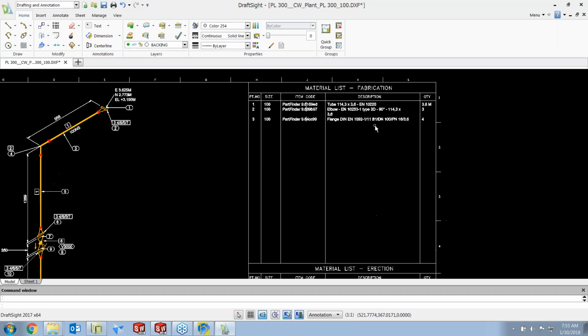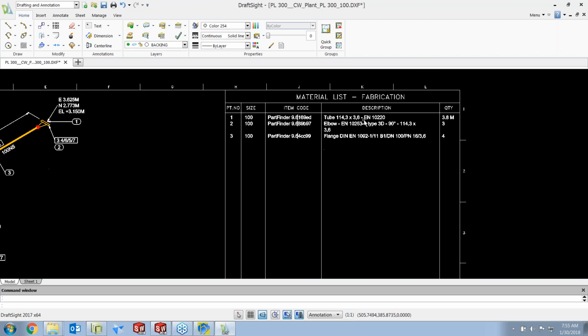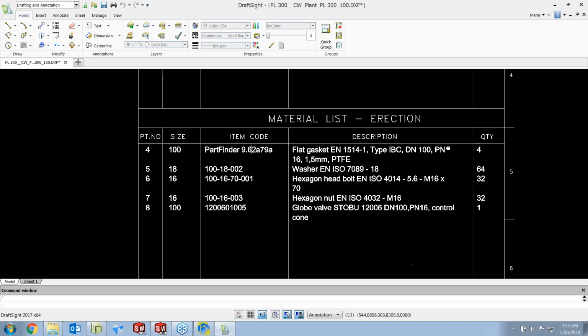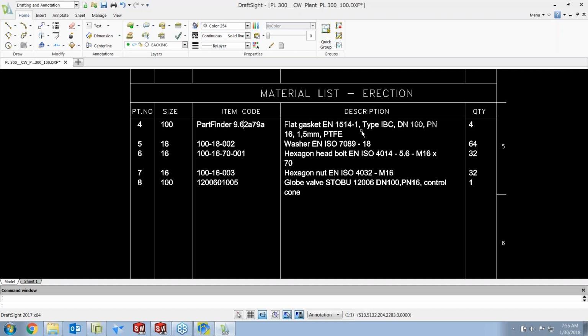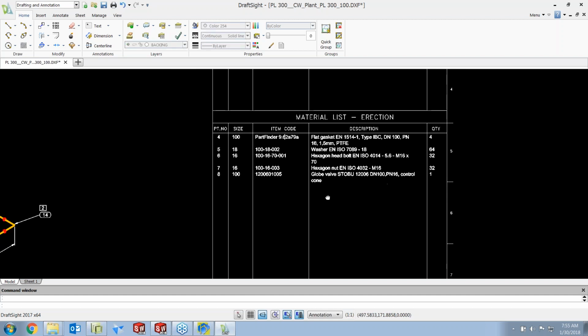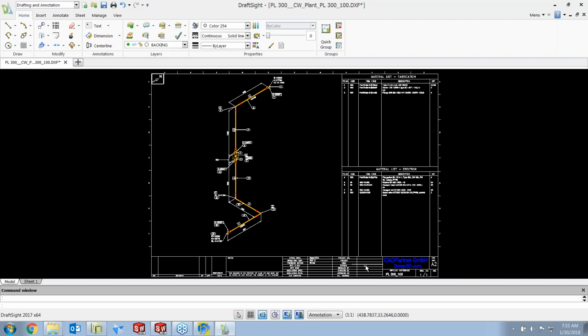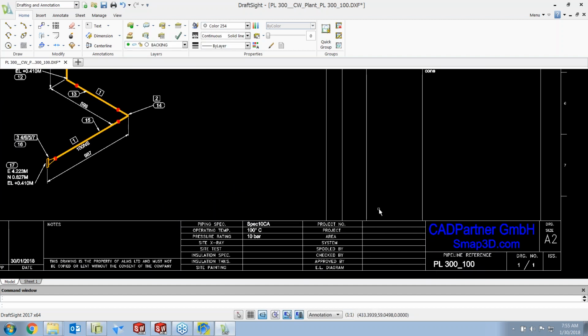Also, do you want these bills of materials broken out into two different lists, a fabrication list and then an erection list? Also, I can see that I got 3.8 linear meters of 100 millimeter pipe, 3 elbows, 4 flanges, and then we get down in here to the erection as far as the gaskets. I also want to point out that I know I need 64 washers and 32 nuts and bolts. I did not put those into my SOLIDWORKS assembly. However, the information is there, and our SMAP Isometric is intelligent enough to put that information right into the bill of materials there.